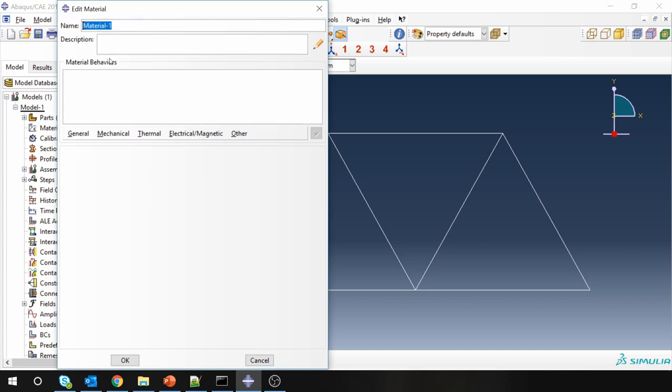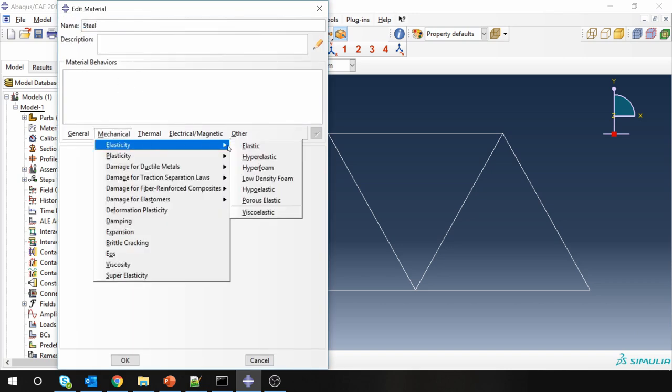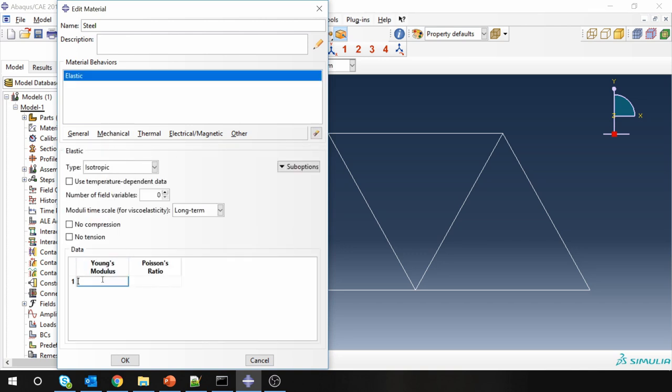Let's go to property, create material, steel. We are assuming only elastic behavior. Young's modulus is 200 gigapascal. Poisson's ratio 0.3.